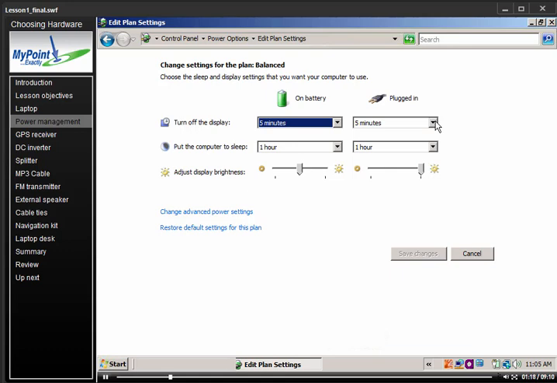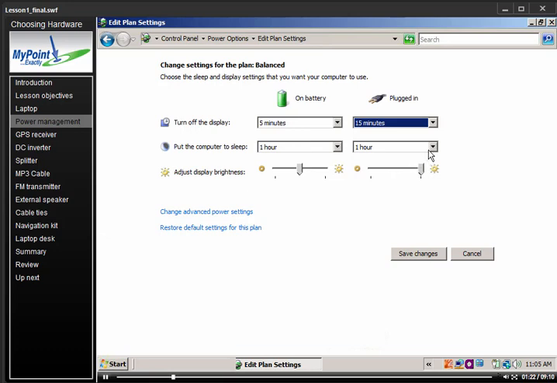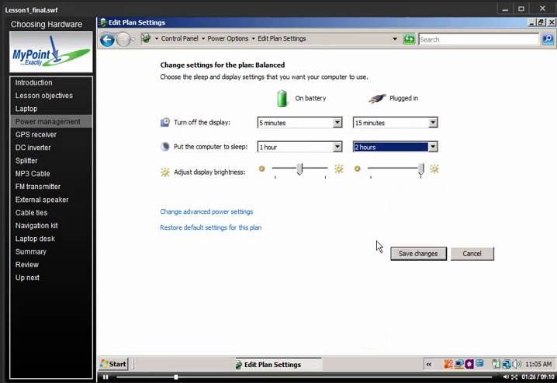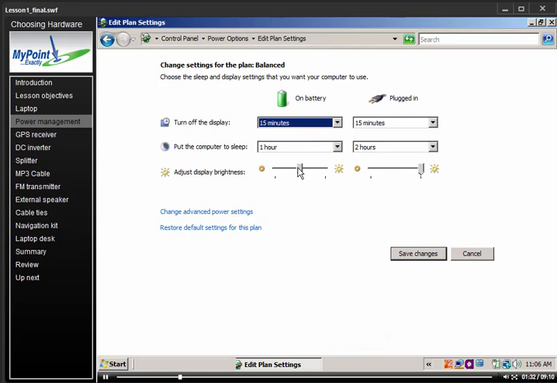To start out, I suggest having your display shut off no sooner than 15 minutes after the last user action, and putting your computer to sleep no sooner than after 2 hours when plugged in. I set the same display turn-off threshold for battery mode and leave the sleep threshold at 1 hour. I also increase battery mode display brightness as a personal preference, then save changes.